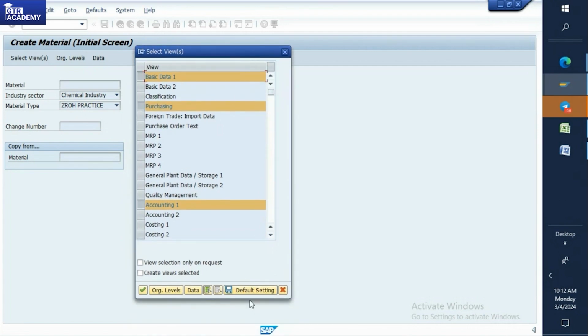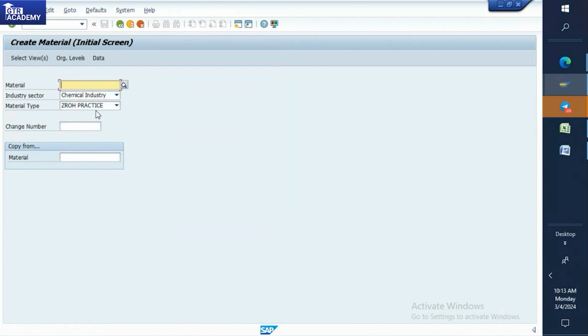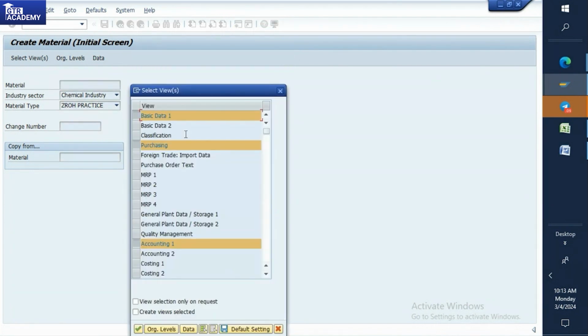See, you can see this default setting right here. If you click this, whenever you create the raw material, basic data 1, purchasing data 1, and accounting 1 will automatically pop up. You don't need to select these. If you make this the default setting, I'll show you, one second. For example, see, I've clicked the default setting, so automatically basic data 1, purchasing, and accounting 1 came up. Okay.